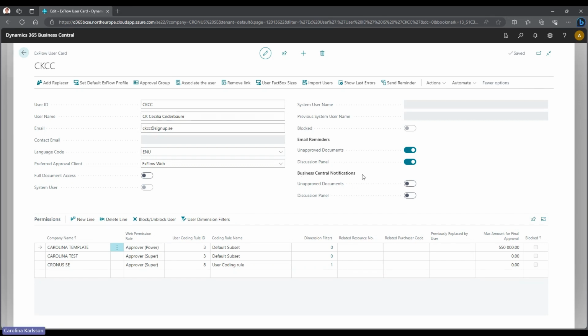Down here, Business Central notifications, same, but you will get the notification in Business Central. So this is just for Business Central users. You can have both ticked. So you can get email reminders and also Business Central notifications. Down here at permissions, you can block and unblock the user.